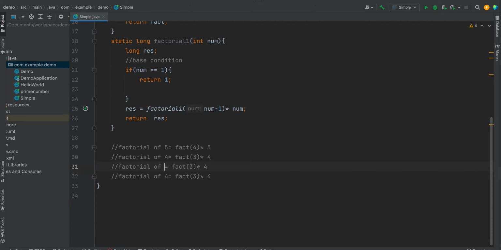And likewise it goes on. If you want to calculate the factorial of 2, if you know the factorial of 1 and multiply by 2, it will become the factorial of 2. So the base condition is, we know the factorial of 1 is going to be 1 only, right? So this is the base condition and this is the known value, right?